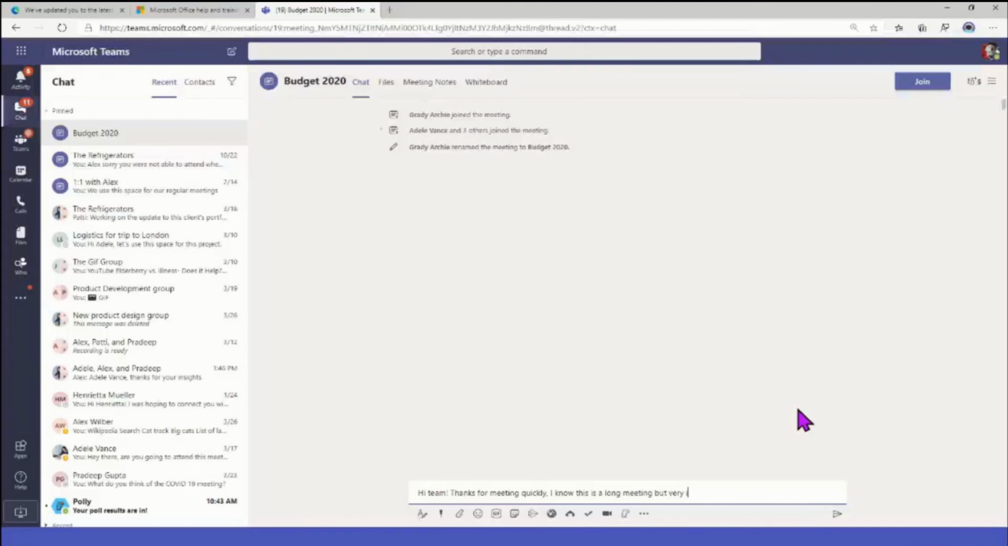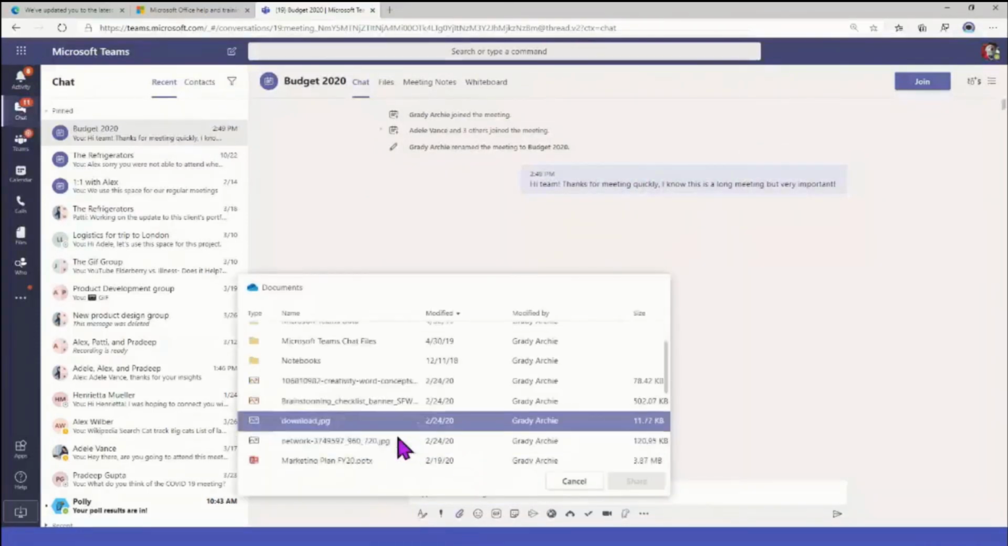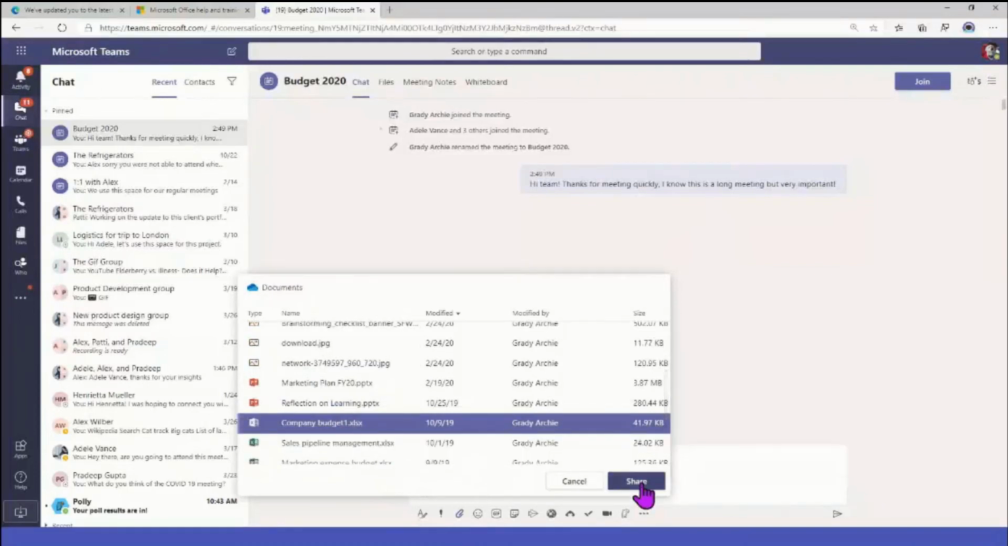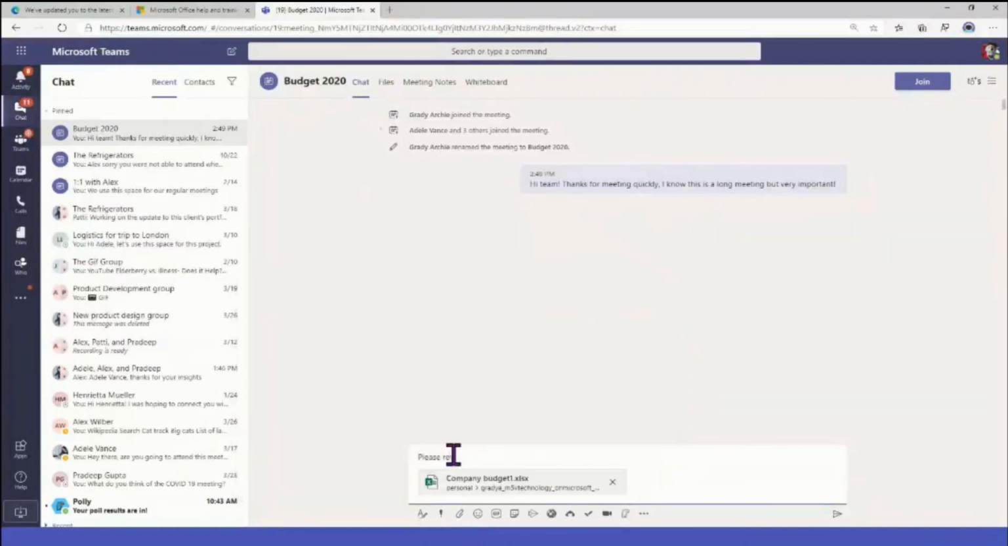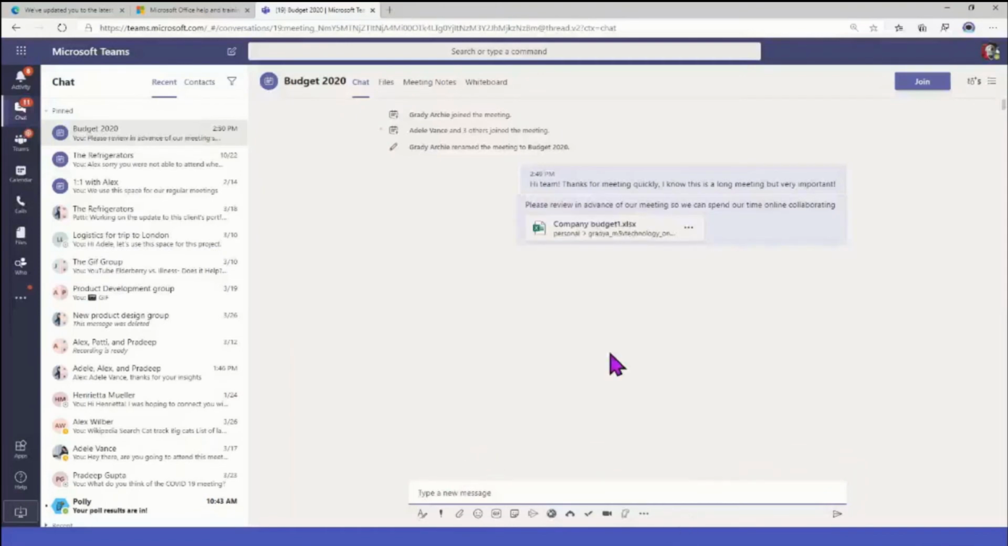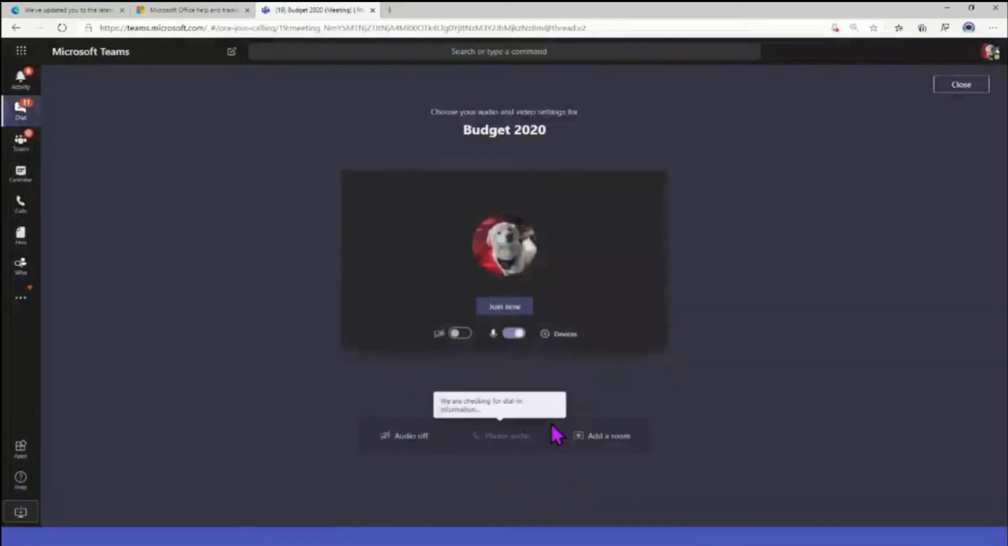So everybody got that chat. They got the calendar invite. Now they've got my pre-chat. I'm just going to go ahead and I'm going to share the company budget that we're going to review. There we go. I'm going to ask them to review this in advance of our meeting so we can spend our time online collaborating. There we go. So I'm going to send that. And now they've gotten this information, right? So I'm going to go ahead and join. There we go.